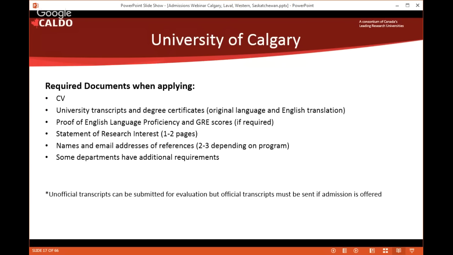So when you're applying to the University of Calgary, these are some of the documents that you should be preparing. You should have your CV, your university transcripts, and the degree certificates in the original language and English translation. You should have your proof of English language proficiency and GRE scores if required by the program, your statement of research interest, and names and email addresses of references. For admission purposes, programs will accept unofficial transcripts to be submitted, but they do ask that if you are admitted to a program, official documents be sent to the program.